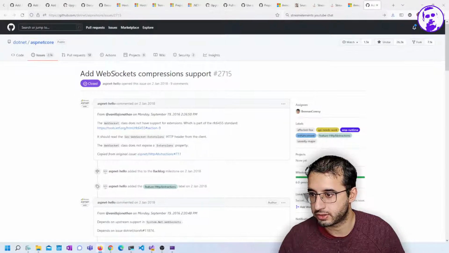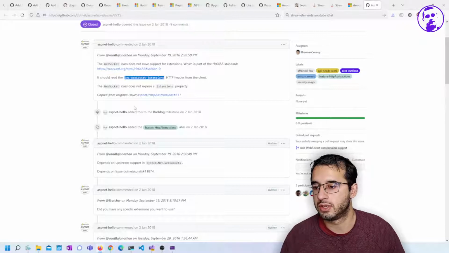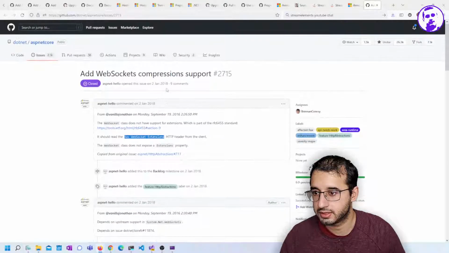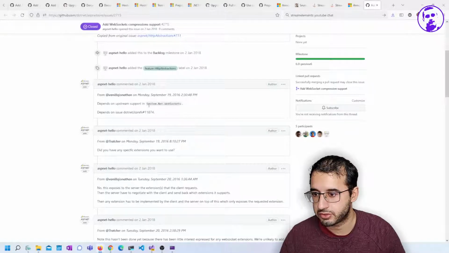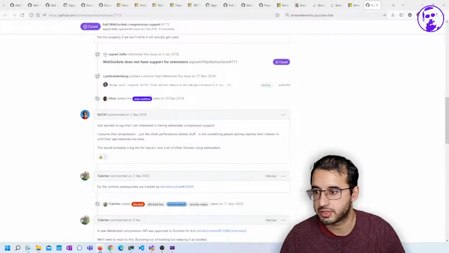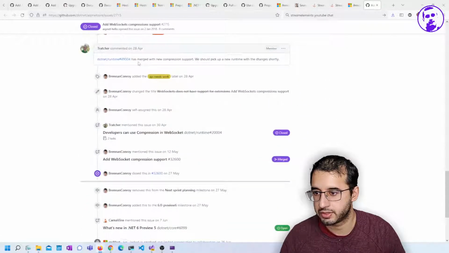See, ASP.NET Core, add WebSocket compression support. The WebSocket class does not have support for extensions. It should read the Sec-WebSocket-Extensions HTTP header. So it looks like that's how WebSocket connections know to upgrade to use compression, using this HTTP header. Depends on upstream support for WebSockets, blah, blah, blah. Would have been nice to see some documentation. Where are we going with this?